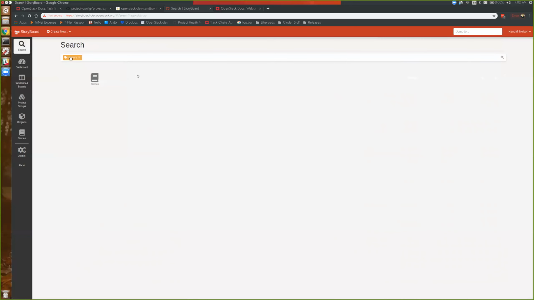So you can search by tag, and you can add any number of things. You could also add a project group if you wanted to. That was a very specific level of granularity there.